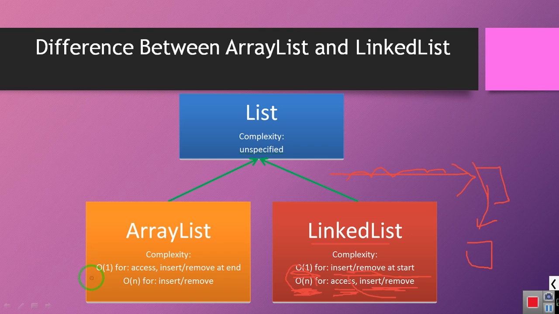But not in ArrayList, this is not the case. Directly by the index we can access that, so that's why it is big O of 1 in access cases. And here big O of n because traversing is required, so that's why it is for access and insert. And if we want to insert or remove, then also we have to go there, and then we will be able to access or remove. So that's why it is complex. So these are the differences between ArrayList and LinkedList.